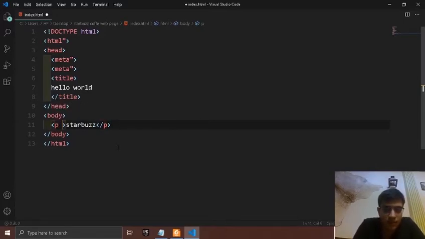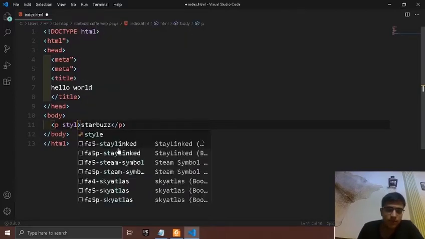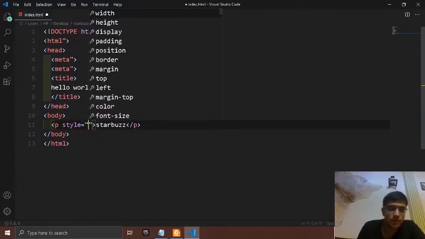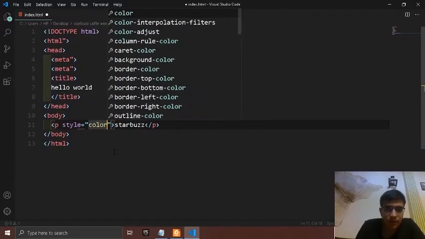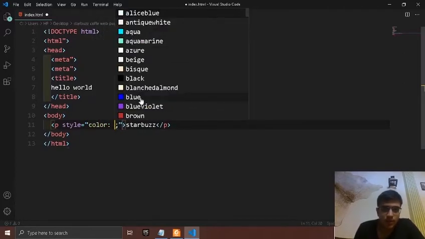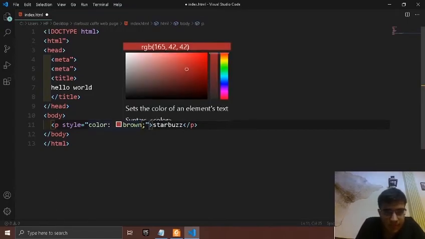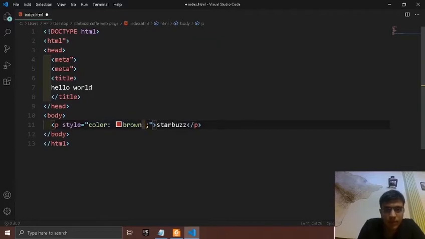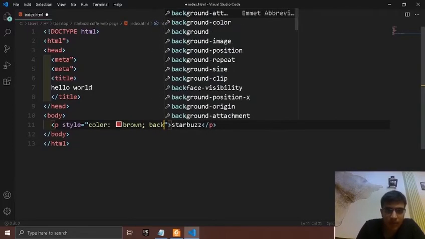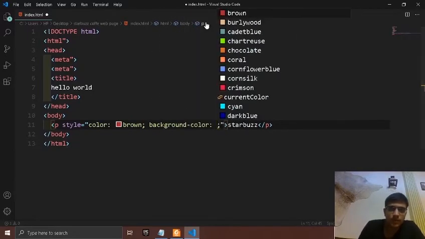So first of all, let's use it as an attribute. You go like this. Just use it the same way you normally use an attribute, and say stuff like color. Let's make it like brown. I don't know. And then next, let's do background. Or actually, hold on. Background color. Let's make it blue.